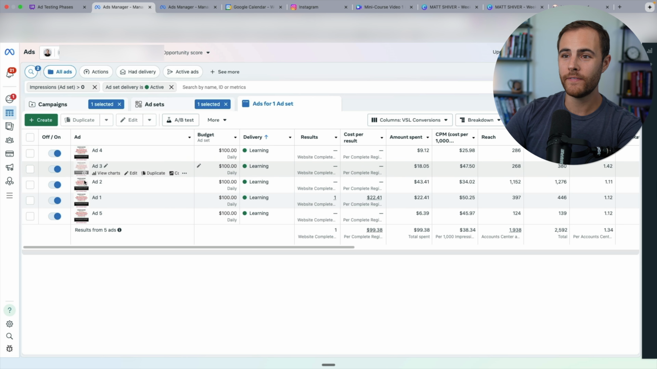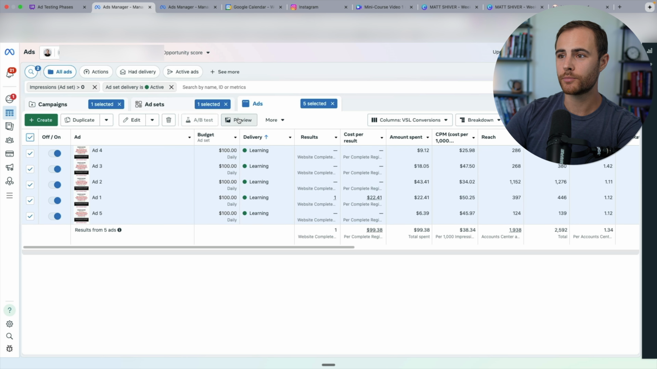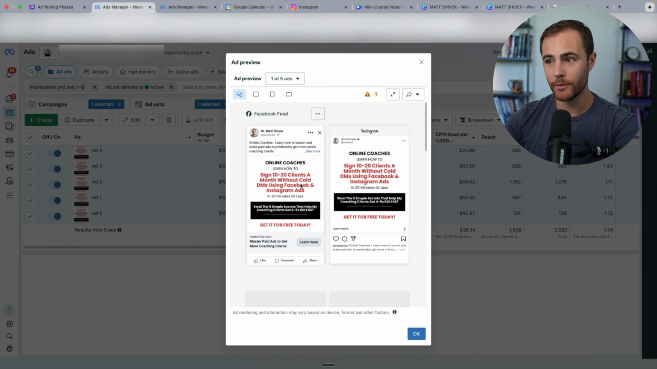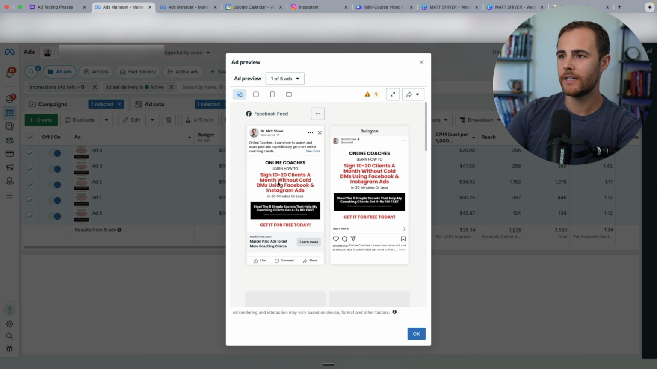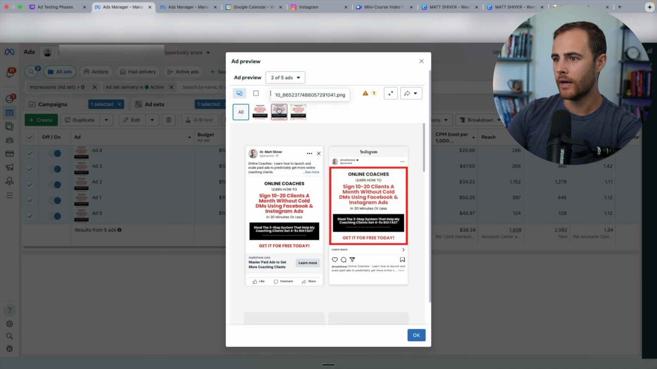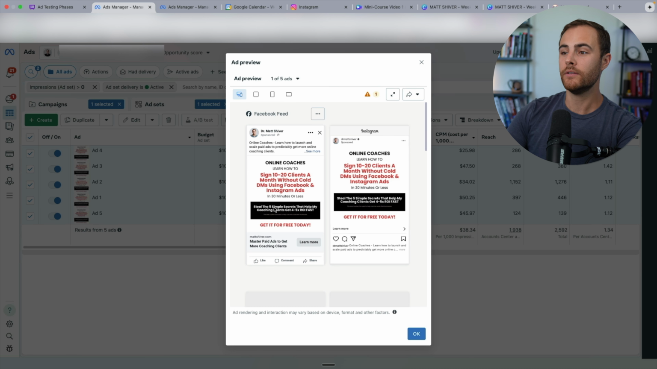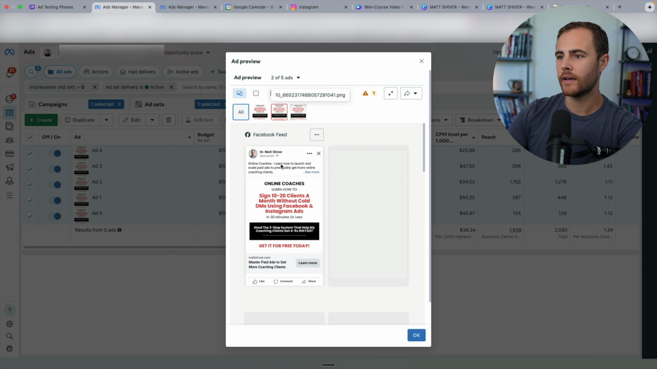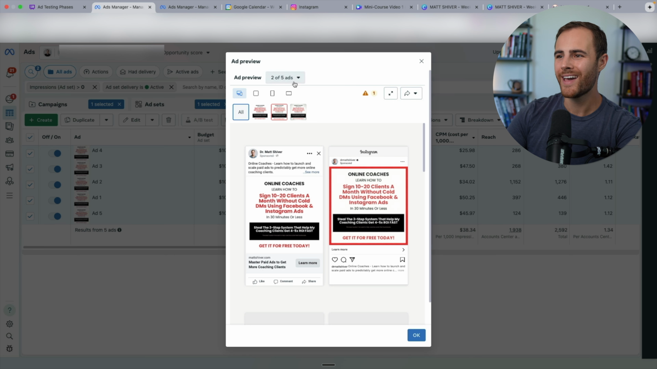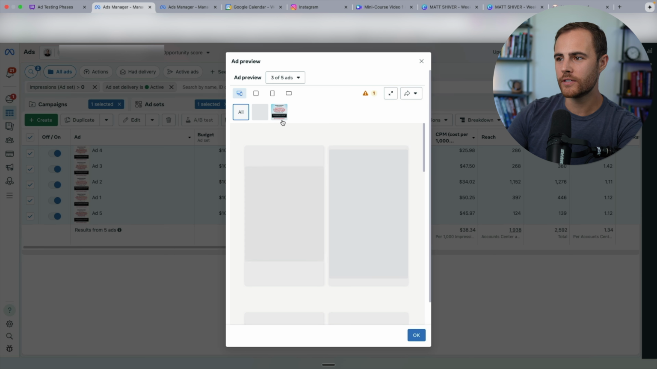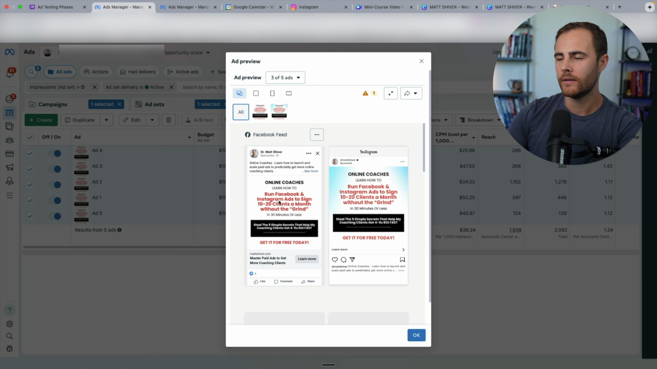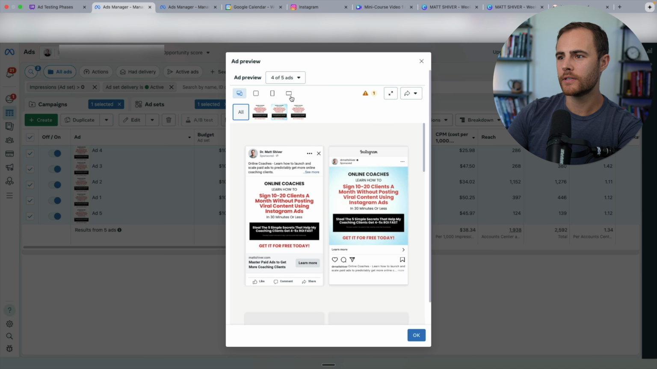You can see all of these are very, very similar. I'm just going to push preview. They're the exact same structure. The only thing that's different is the words. You can see it says sign 10 to 20 clients a month. This one says without cold DMs. What was that last one say? Steal the 5 simple secrets. And this I think has the 3-step system. So it's just tiny little changes with these concepts. This one has a little bit different text here. This one looks really similar to the first one.